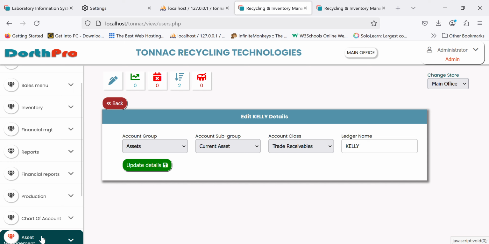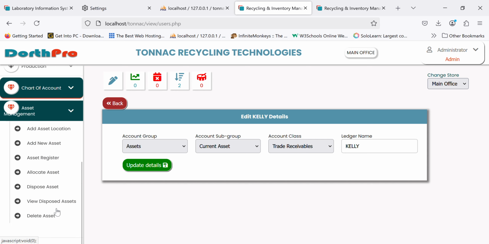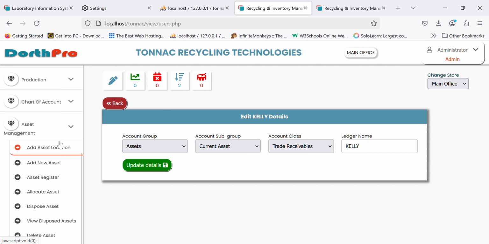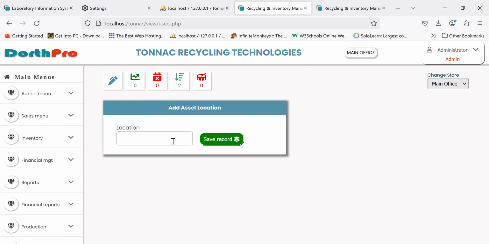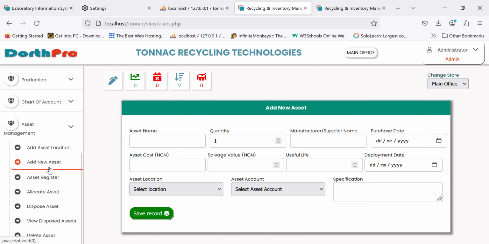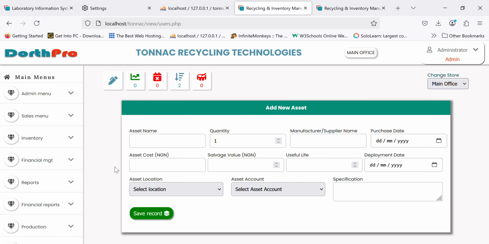So let's look at asset management. This production software also manages your assets. So you can add your asset location. That's where you want to position the asset, if it's the main office or warehouse and so on, however you want it. So to add a new asset, click on add new assets.